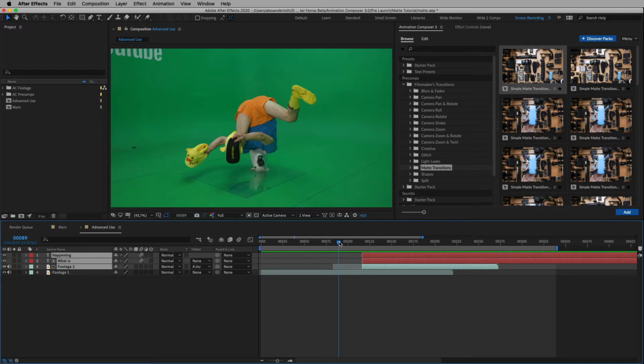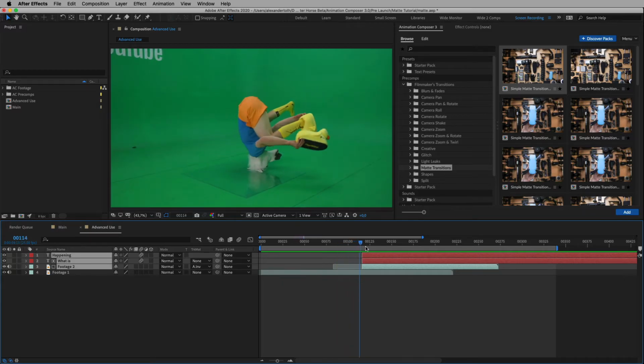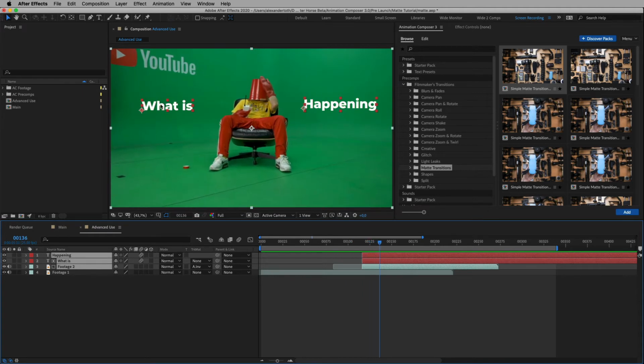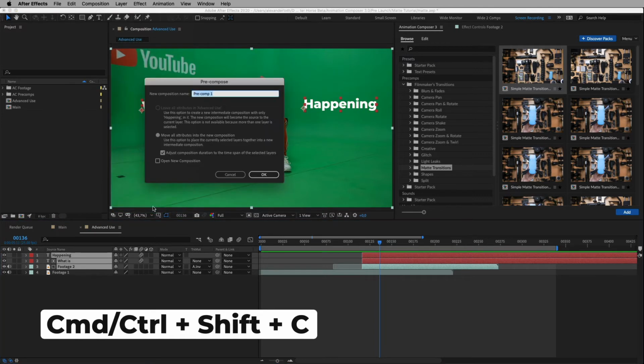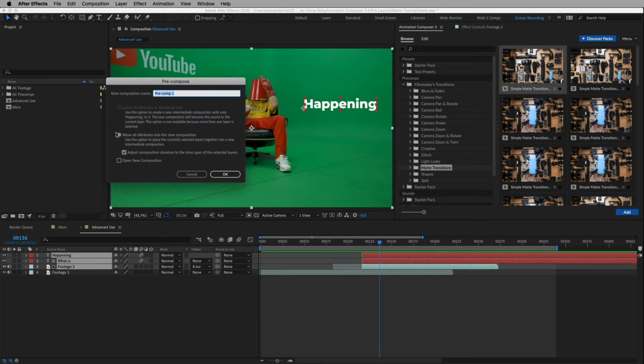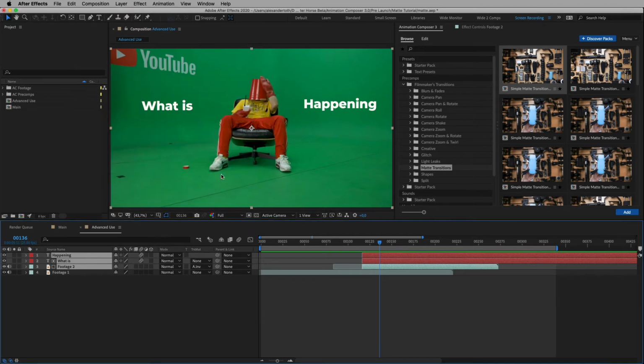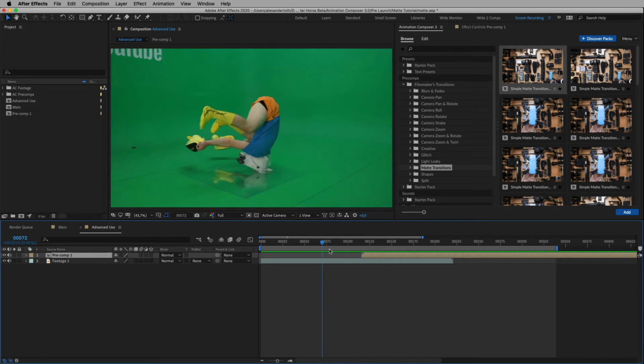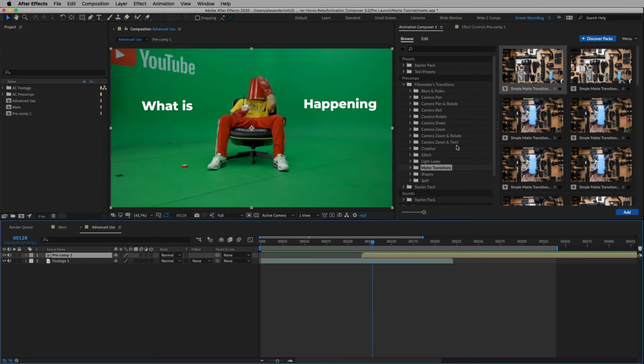Now, let's say that your composition is a little bit more complicated. For example, you may have some text layers that you would like to reveal with the transition too. So you have to select the layers you would like to reveal and then pre-compose them. So you can go to Layer and Pre-compose or use the shortcut. You can leave these settings like this. And now you can add your transition as you would before.